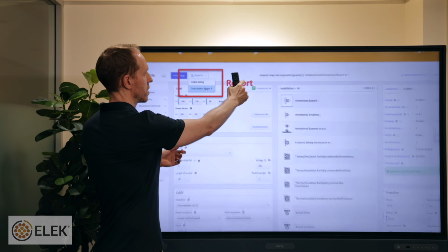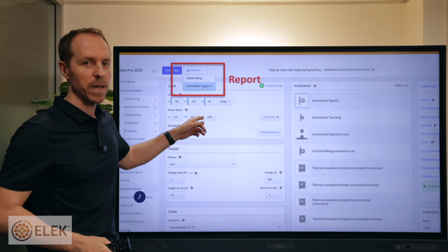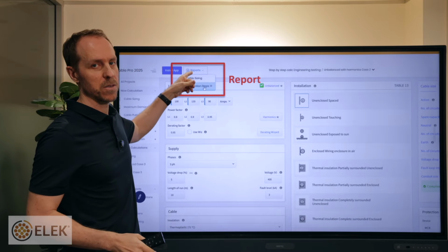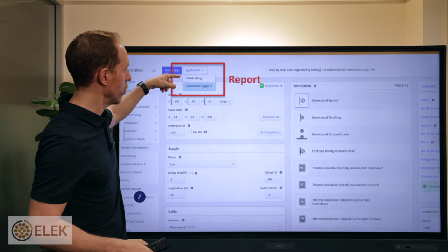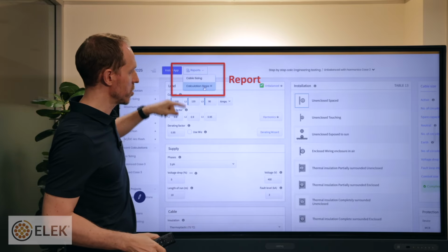To access the step-by-step calculations, open a cable sizing calculation, go to the Reports button drop-down. You'll see the normal cable sizing report option, and there's a new option, Calculation Steps.